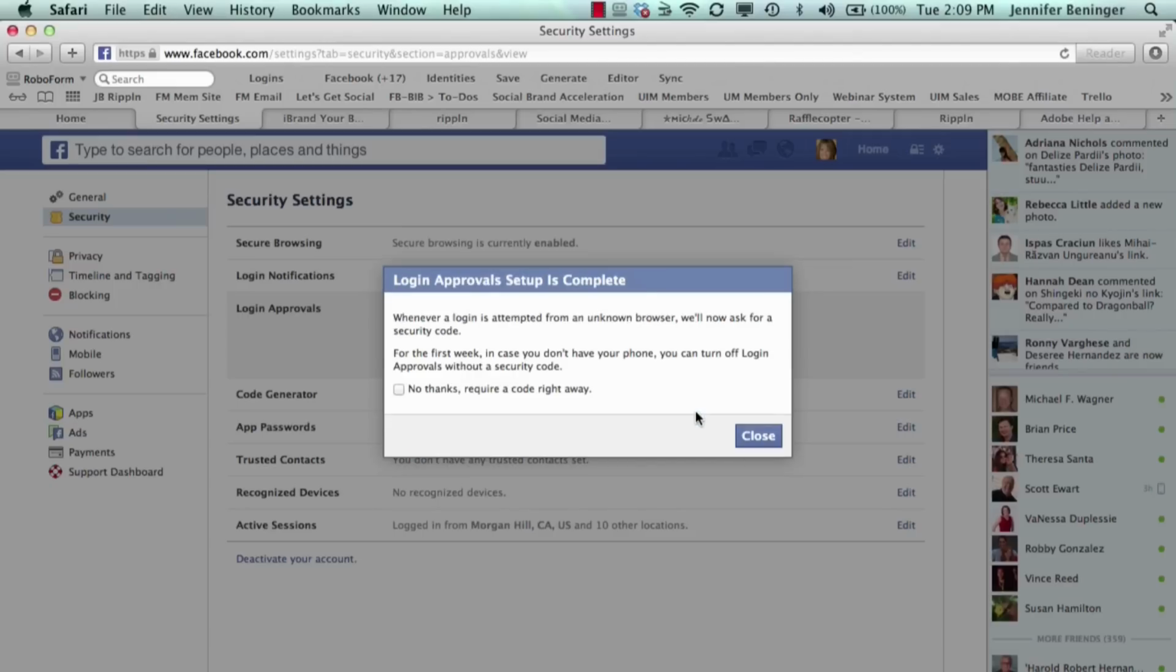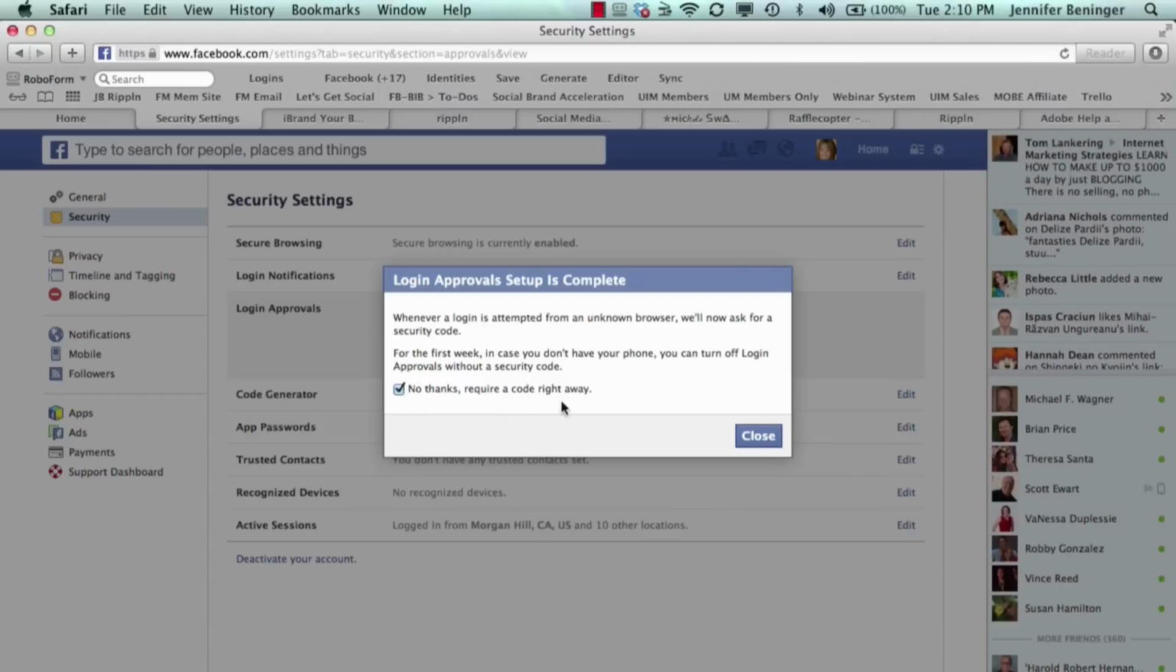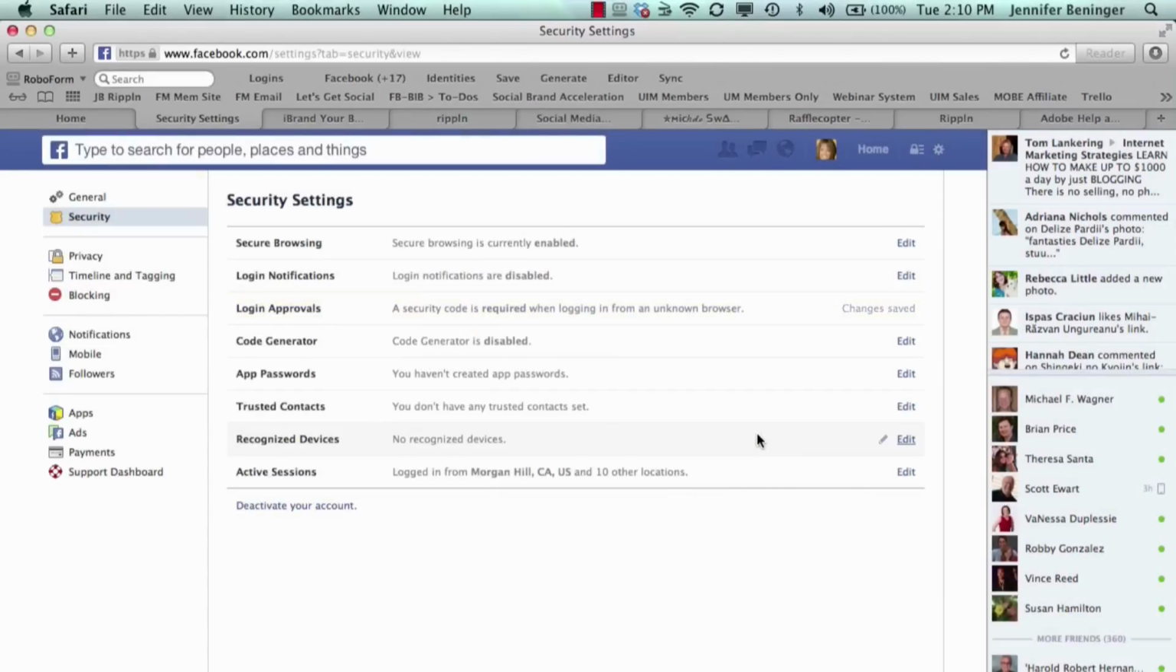And so then whenever a login is attempted from an unknown browser, then they'll know to ask for a security code. So you want to start this right away. You want to click the no thanks. Okay, I want to do it. Yep, absolutely. And that's all you got to do. Woohoo! All right. And so now you have your security code.